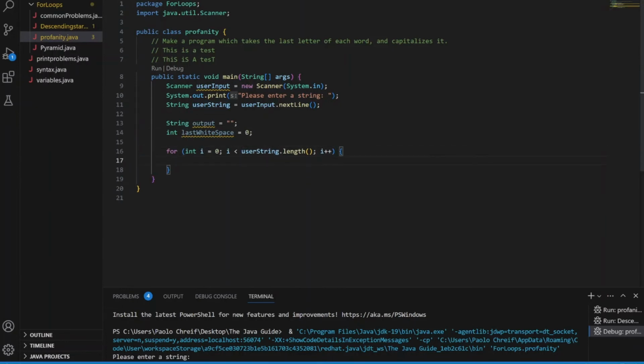So what we'll do is we'll do char, current character, we'll call it, equals userString.charAt(i). What this is doing is it's fetching the character at index i. So let's say we're at 0. It's going to fetch this character t and assign it to current character. Now, this is where the traversal starts.